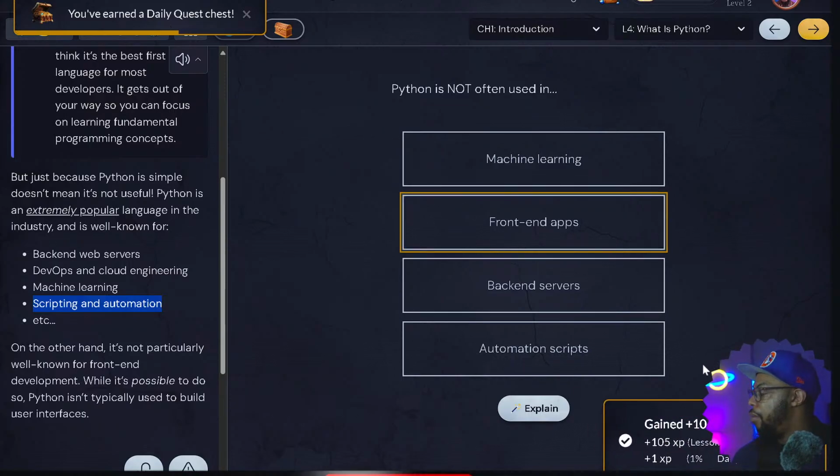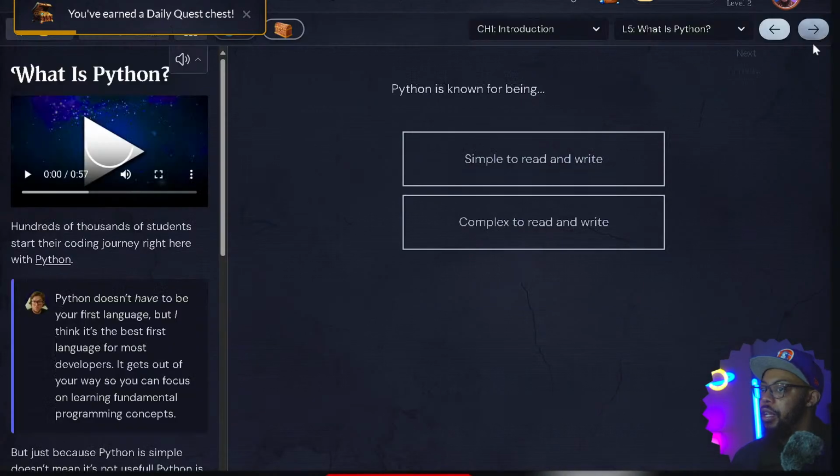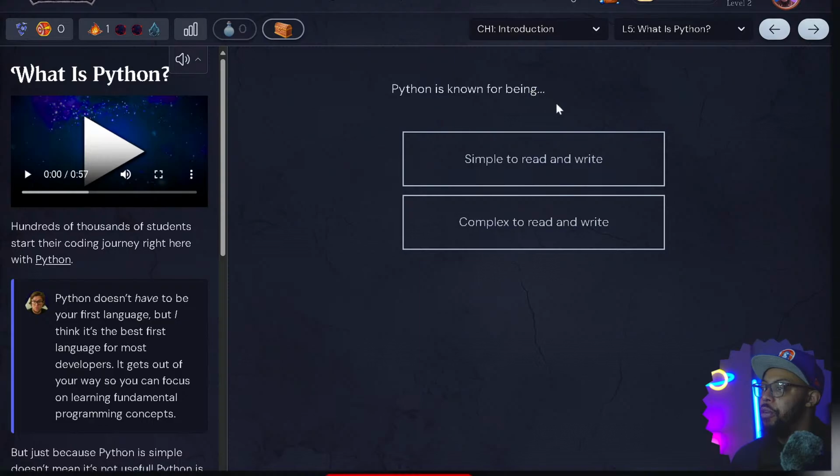Let's go, baby. No explanation needed. Python is known for being simple to read and write.